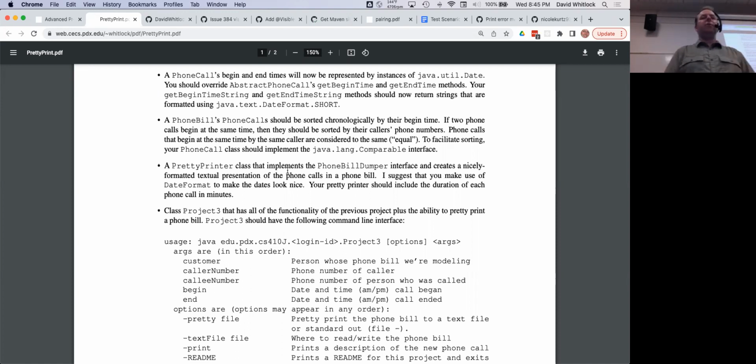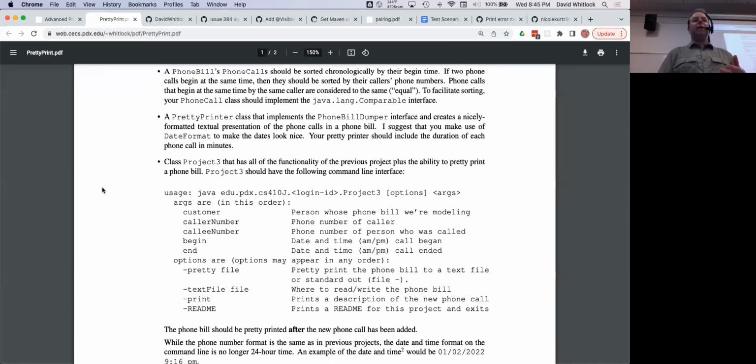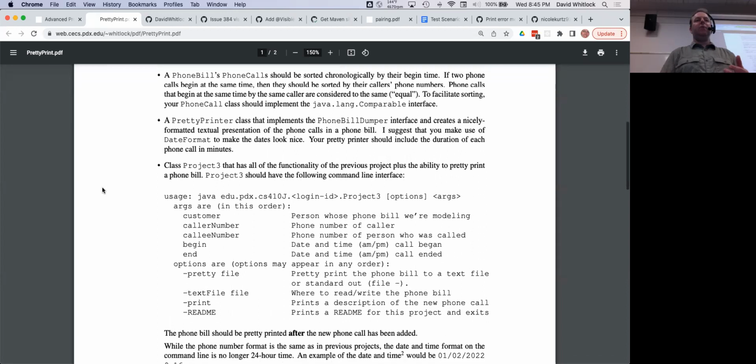The second thing you're going to do is implement some sorting in your phone bill. All of the phone calls in a phone bill should be sorted chronologically by their begin time. So the first call that begins first is the first call in the phone bill. If 2 phone calls have the same begin time, then they should be sorted by their caller's phone numbers. And if you have multiple phone calls that begin at the same time by the same caller, those are considered equal.